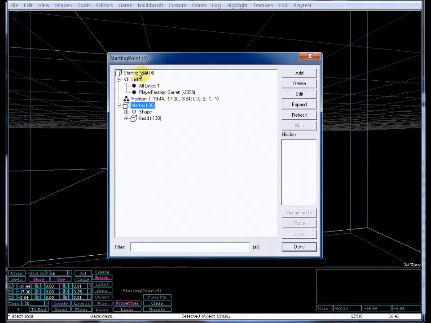Now you'll notice here that the starting point has one link to player factory Garrett, -2099. So basically what this does is this associates Garrett with the marker and sets it up so that when you start the game, Garrett will have his light gem and health shields. If you do not do this, then the game cannot set up difficulty levels, for example, or show you the health shields or the gem. So without this, you basically have a camera, a walking camera, and you can't die. So you want to make sure that you create a starting point when you're making your mission.